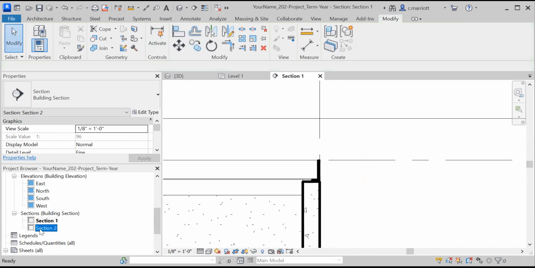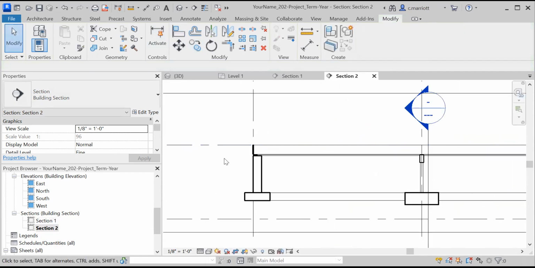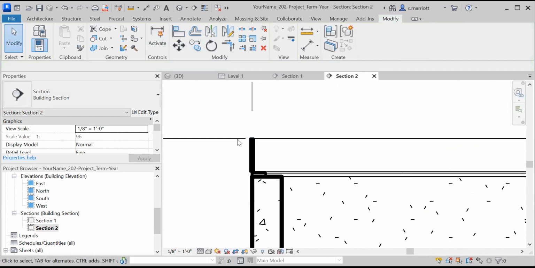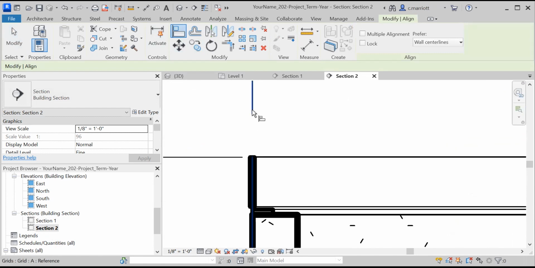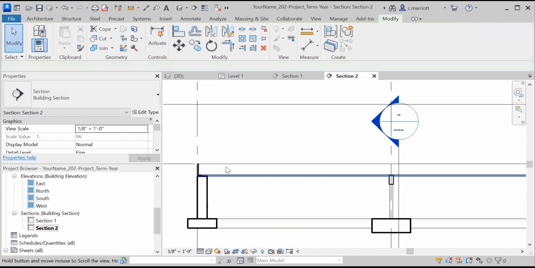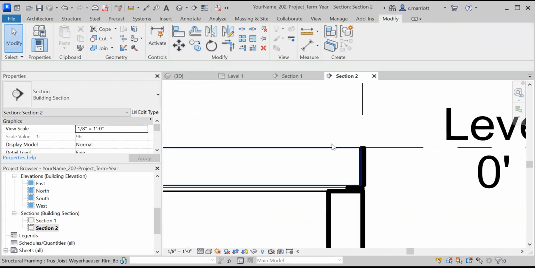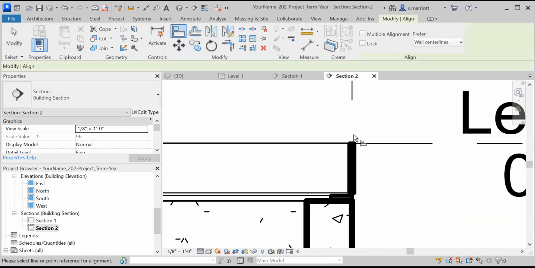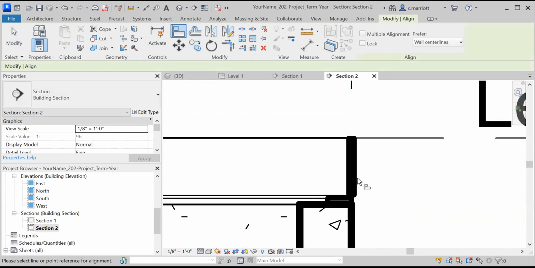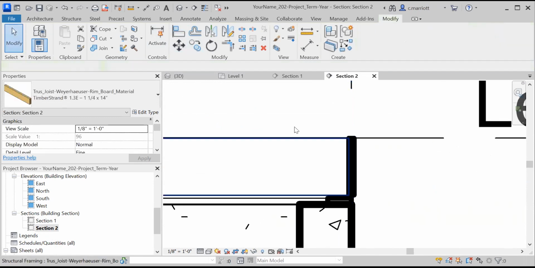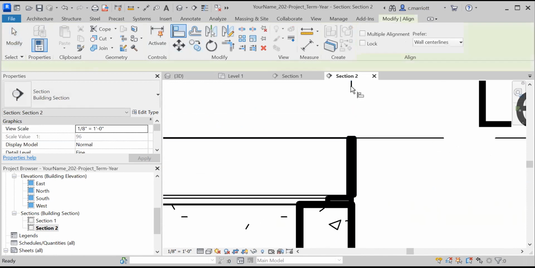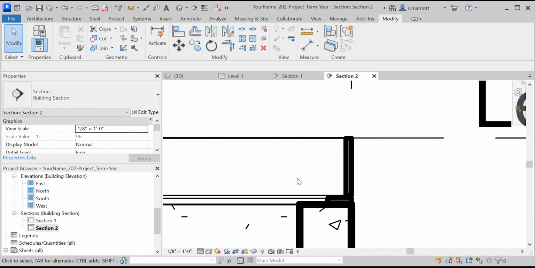And then I'm also going to go to section 2 because I know the same situation exists there. Click on Align. Try it again. Click on the grid. Click on the rim board. And one more. Here we go. One more time. There we go. All right.